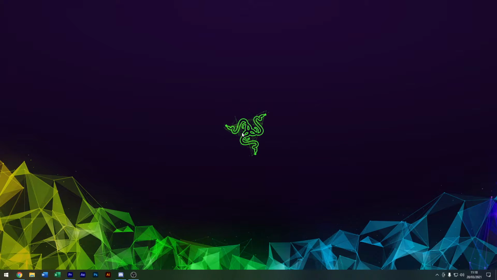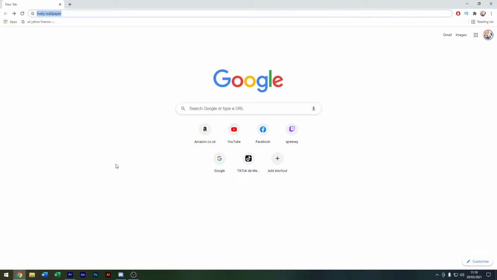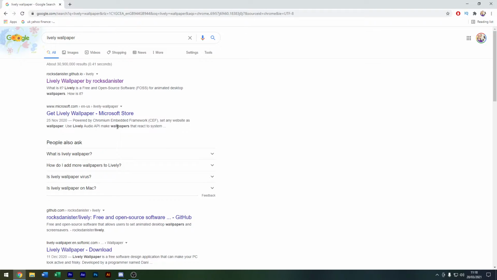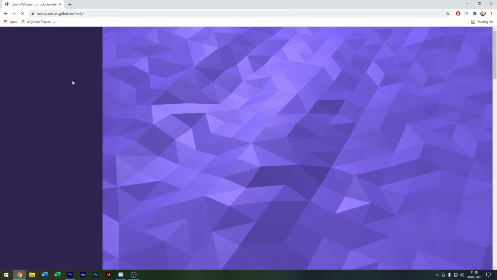So the first thing we're going to do, guys, is open up a new Google Chrome browser, go up to the URL, type in lively wallpaper and hit enter. Now you'll see here that there is an option to go to the Microsoft Store. However, we're not going to do that. We are going to go to roxdanister.github.io and click on that link just here.